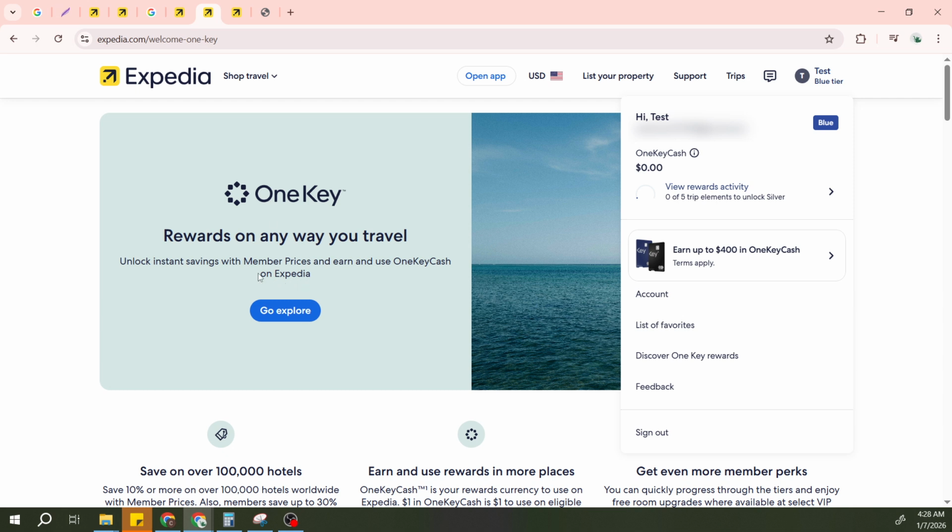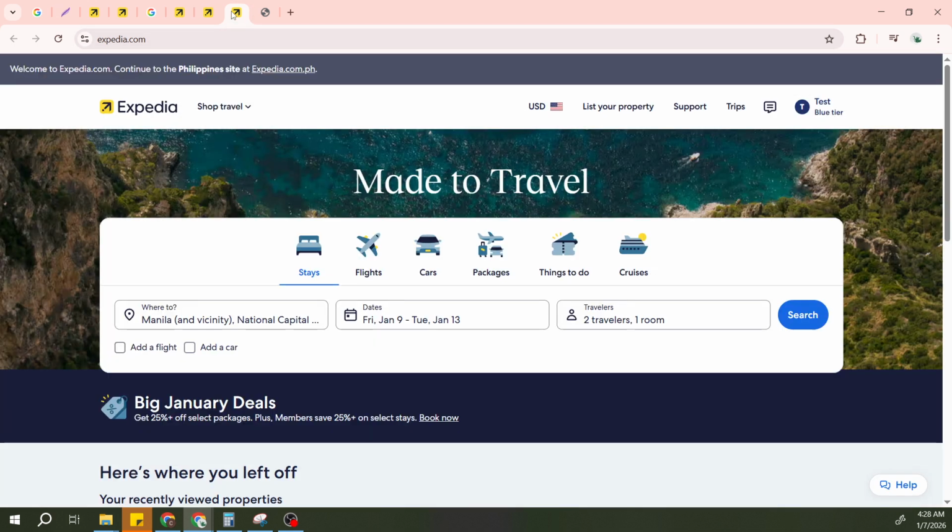You'll see tabs across the top. Choose what you're looking for. You can browse stays, flights, cars, packages, or things to do. Pick the category that matches your plans so the results are tailored to you.